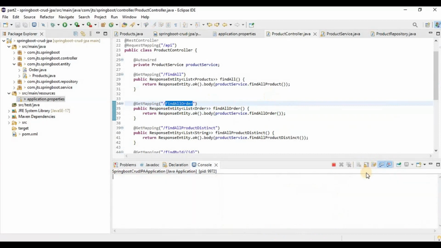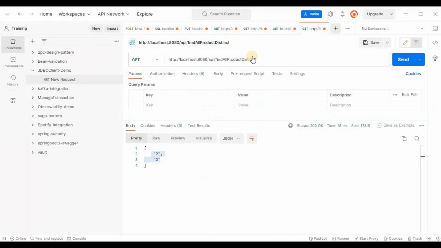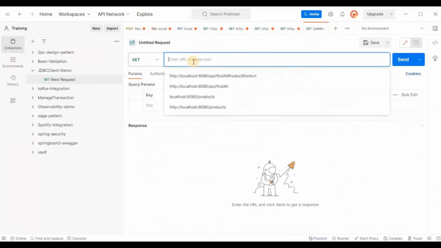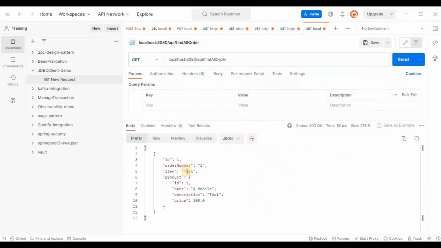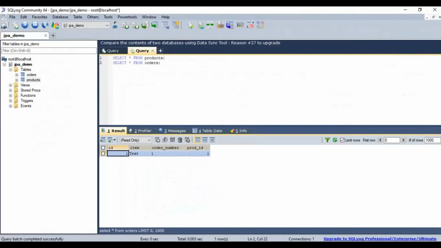Now we'll check whether it is working fine or not. Okay, so localhost 8080 slash API slash find all order. Now run this one. Okay, as you can see, as we have only one ID mapping over there, that's why it returned the order details with this product details.